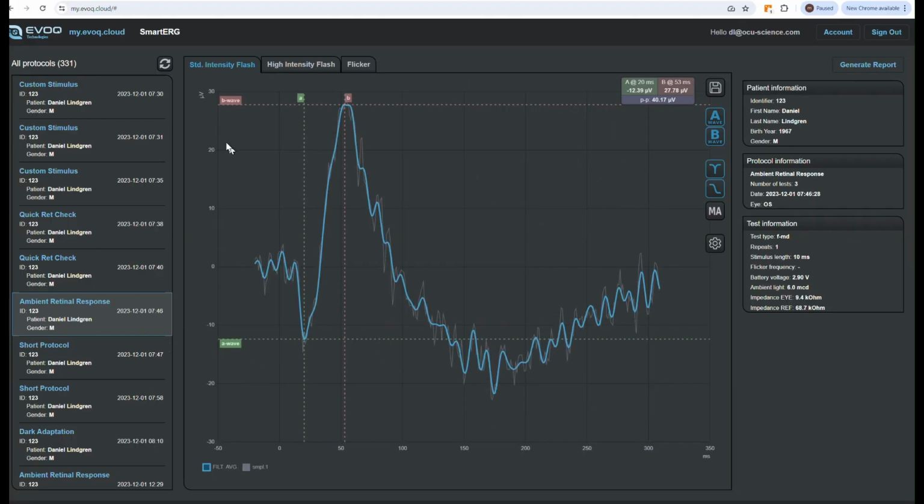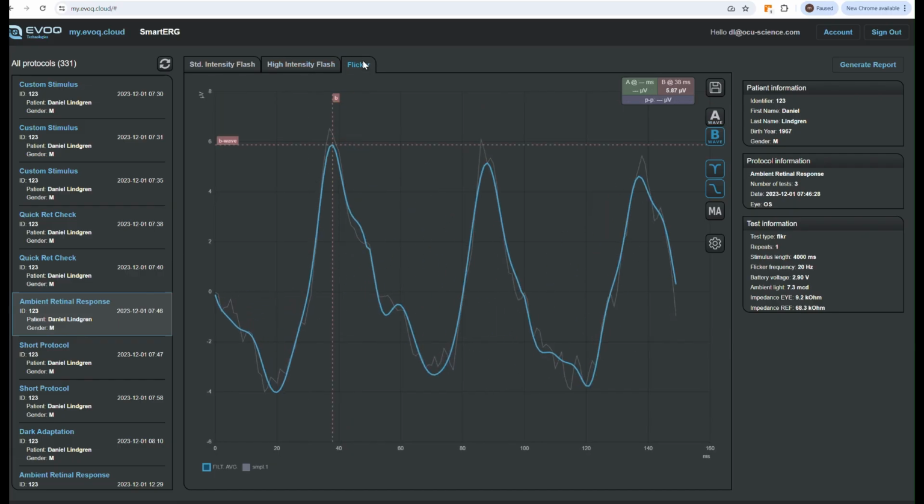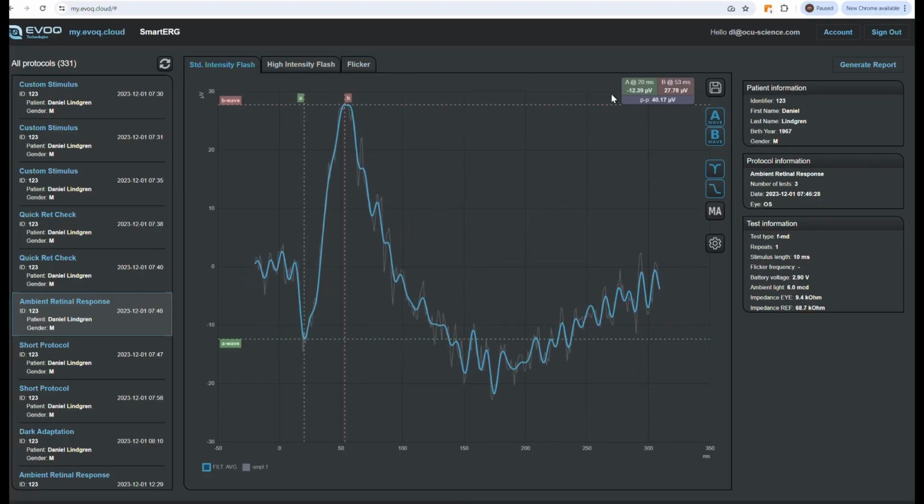For the ambient retinal response, it's made up of 3 tests: a standard, a high intensity, and a flicker. Here we are able to look at the A and B waves, all positioned properly for conducting analysis on all 3 waveforms. You can see the values for the A and B wave implicit times and amplitudes are specified over here based upon the locations of those markers.